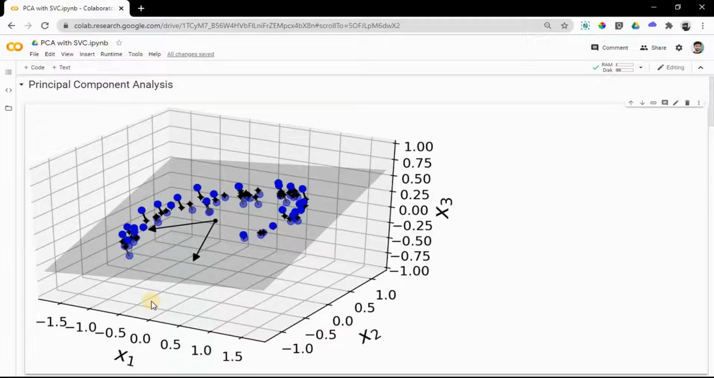In this tutorial, I will explain the PCA, or Principal Component Analysis, and its implementation. Afterwards, I will use the PCA-transformed data for classification using the SVM model. Let's get started. Okay, now first let's see what dimensionality and projection are.